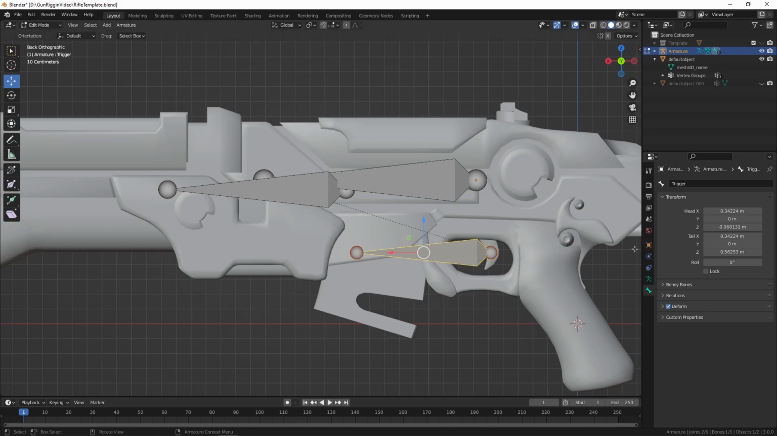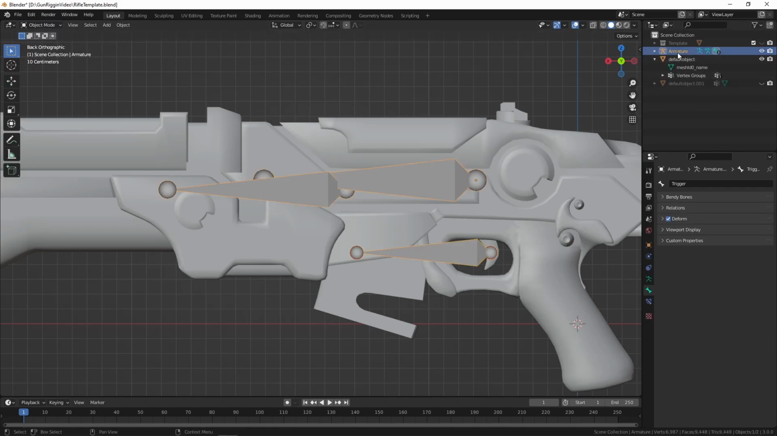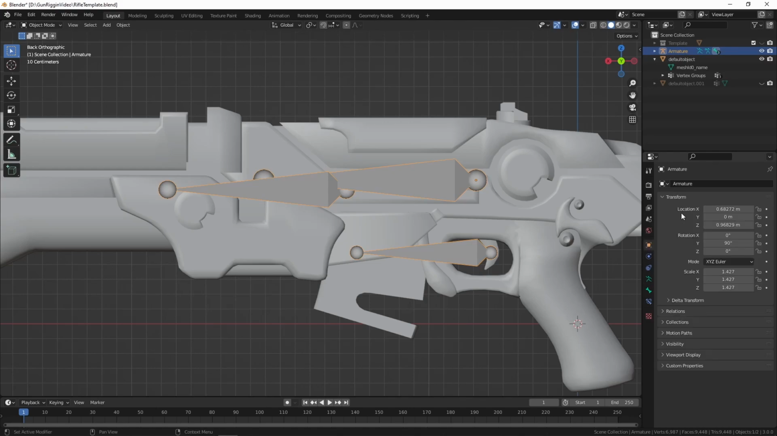The last thing we need to do is go back out to object mode, and then with the armature selected, the bones selected, we go to this orange square right here, and here we see the name of the armature. This one needs to be changed because Unreal Engine for some reason doesn't like it when it's called armature. So what I usually do is I just call it root.